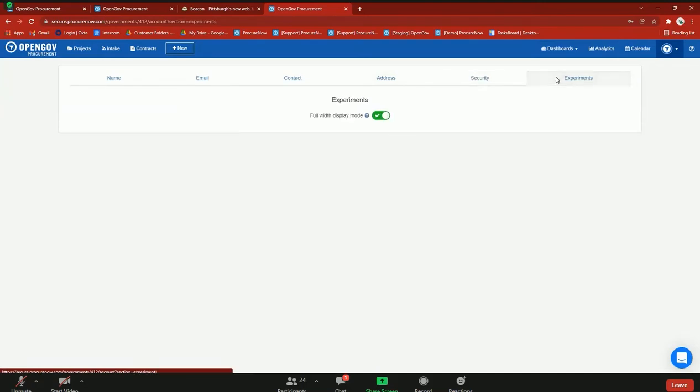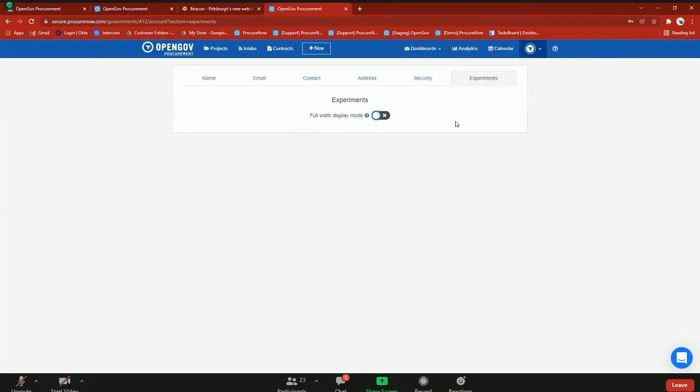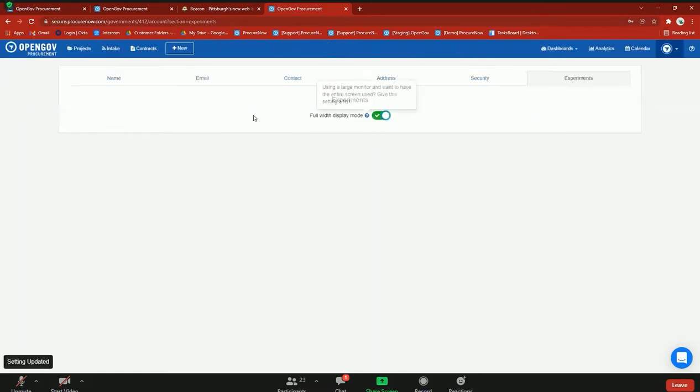And then the last tab is experiments. With experiments, there's one single toggle. You notice how the outline of my view is very wide. By toggling this off, I now go back to the standard view, which is just a more narrow view. So I personally prefer to keep the experiments turned on so it gives me the wide view of the entire page. From there, just to the right, you see a little question mark. This question mark will take you to our help center.